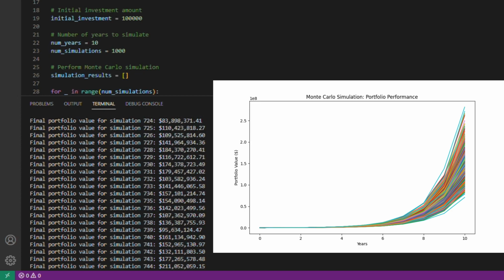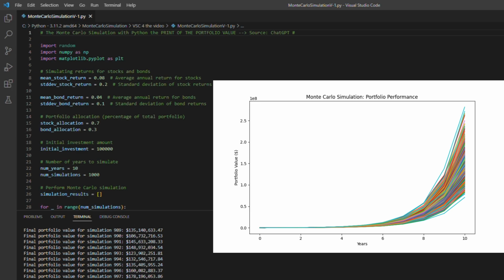3. Building portfolios. For each simulated scenario, the code calculates the value of the portfolio over a certain number of years. By doing this for 1000 different scenarios, you're effectively simulating 1000 different market scenarios, each with its own set of random returns for stocks and bonds. 4. Analyzing results. The simulation_results list stores the portfolio values for each scenario over time. By plotting these values, you can visualize the range of possible portfolio outcomes based on the simulated scenarios. This gives you insight into how the portfolio might perform under various market conditions.